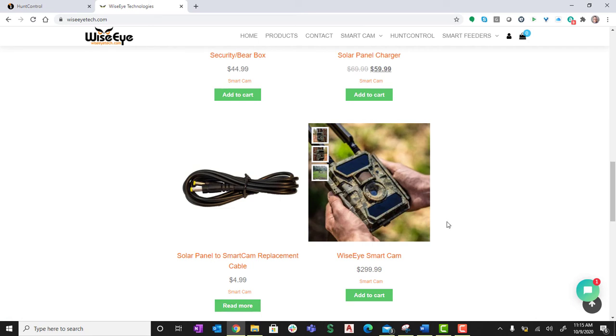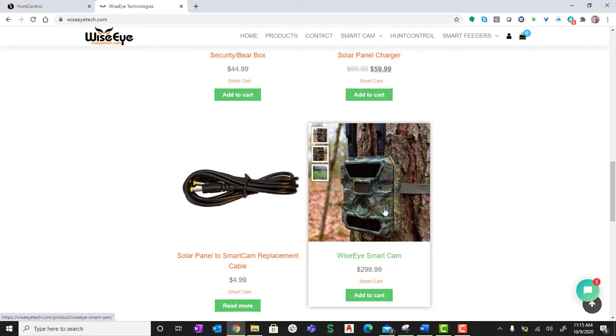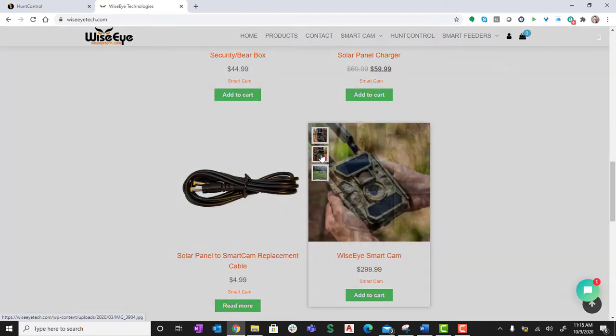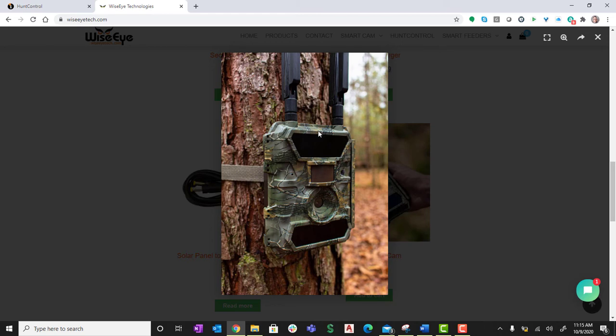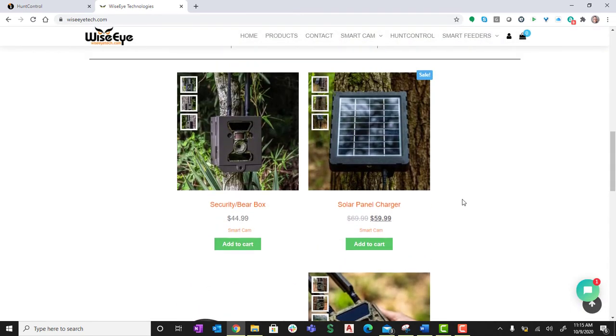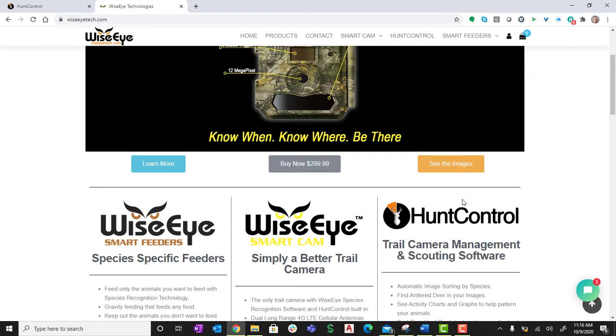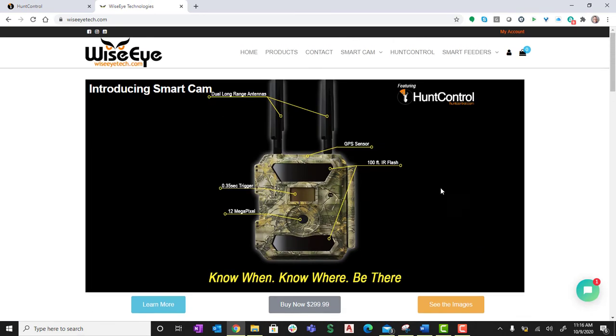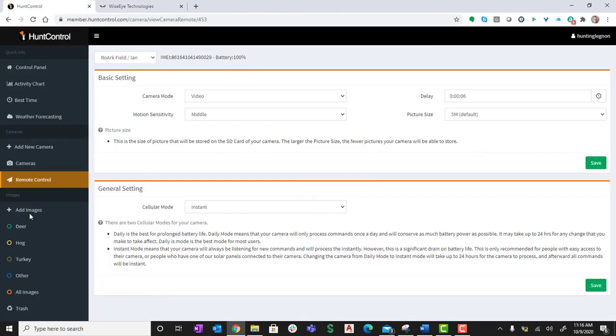So the camera, when you receive the camera from WiseEye, you will literally open it up, put batteries in it, put your SD card in it, and hang it on a tree and turn it on, and that is it. When you set up your HuntControl, there is a serial number at the top of the camera list where you will have to type in that number to set up your HuntControl configuration. Other than that, it is ready to go out of the box. There's not a lot of firmware updates. There's not a lot of problems. It's literally plug and play. Put your camera on the tree, get back to HuntControl, and watch the pictures roll in.